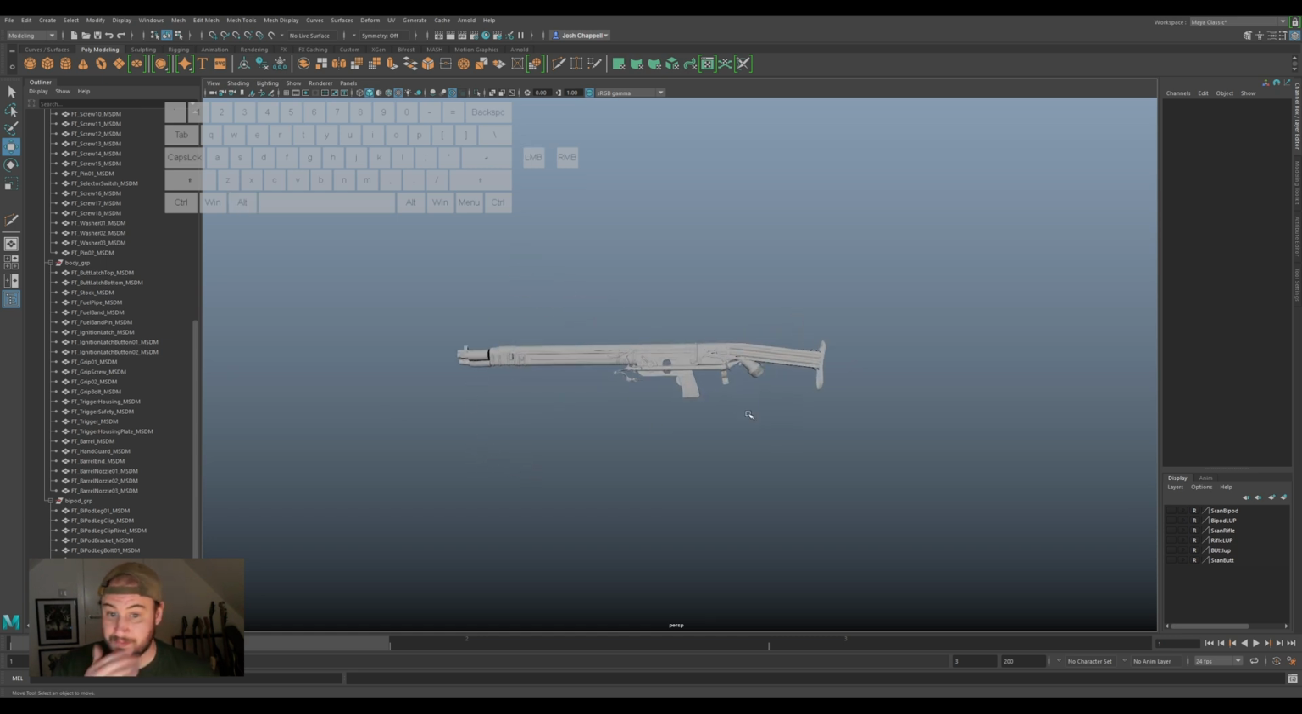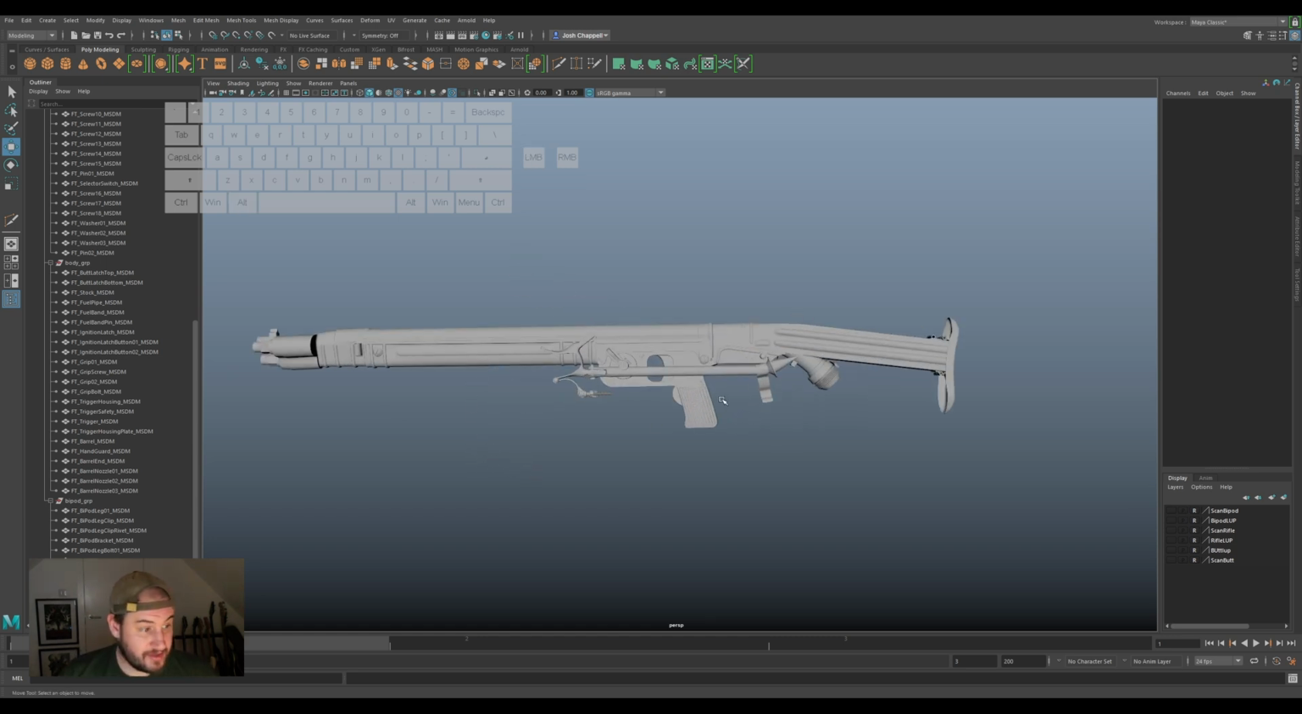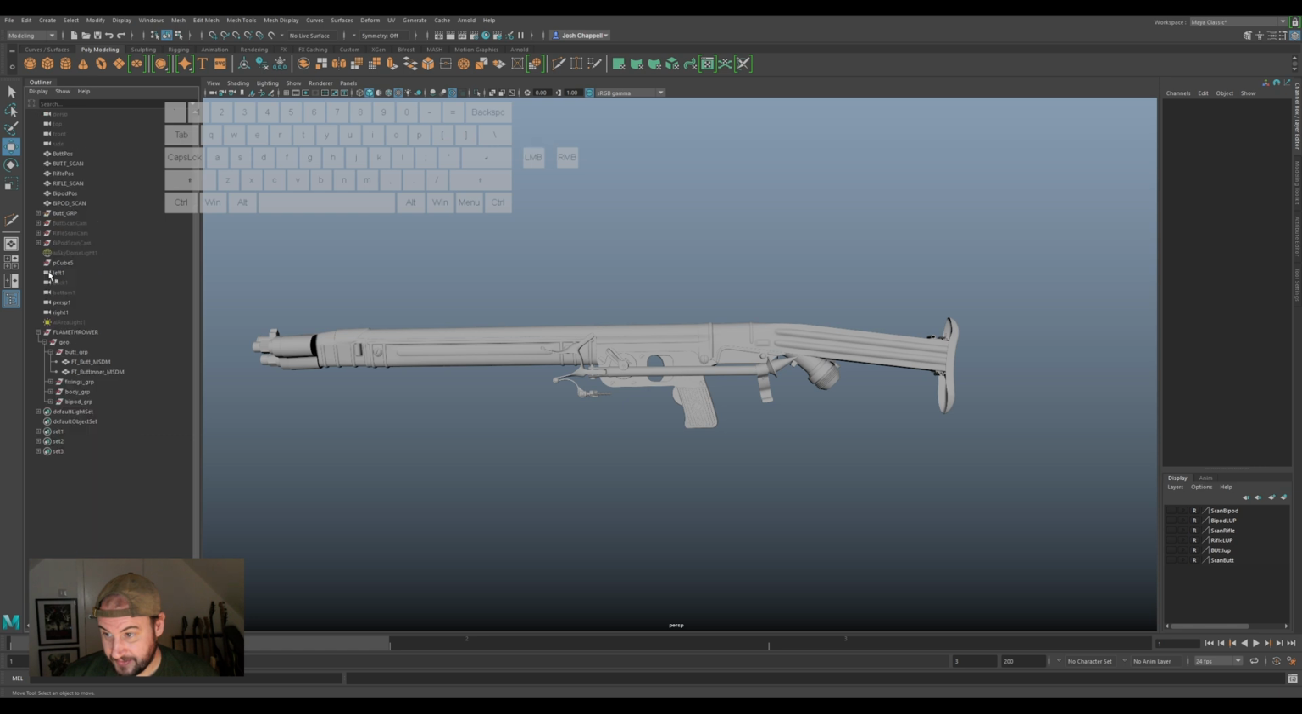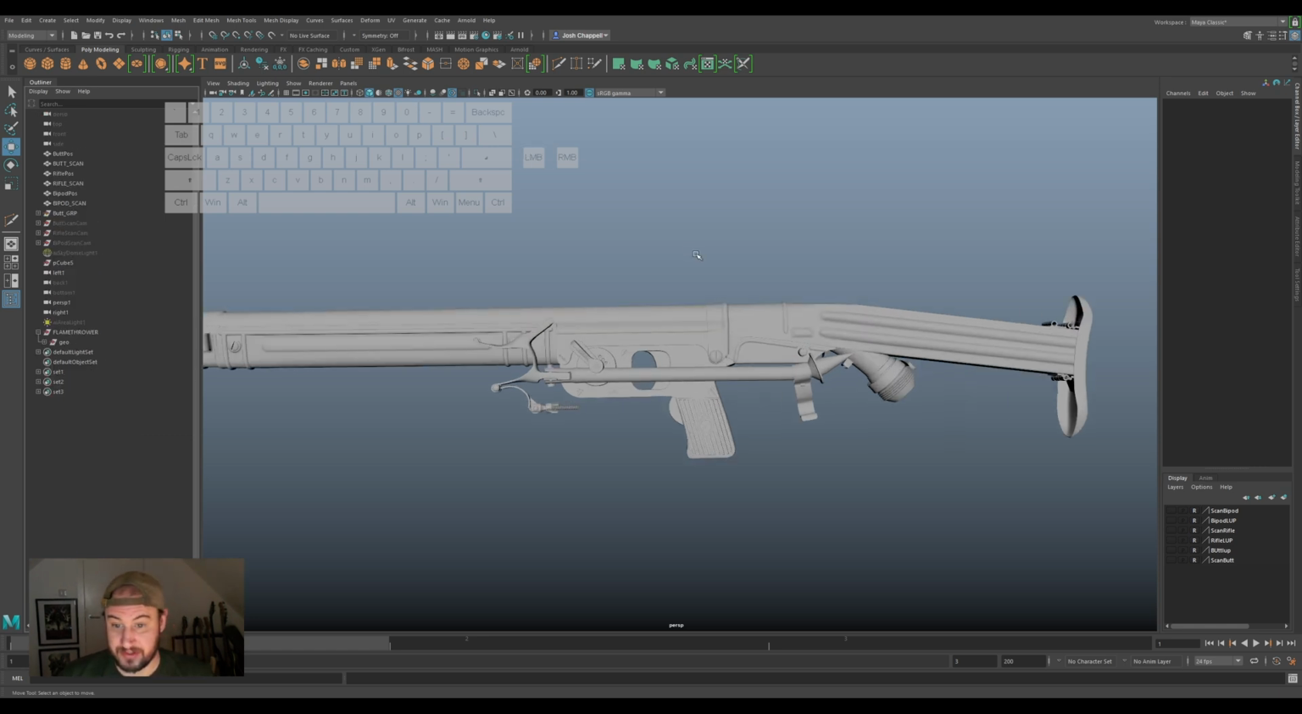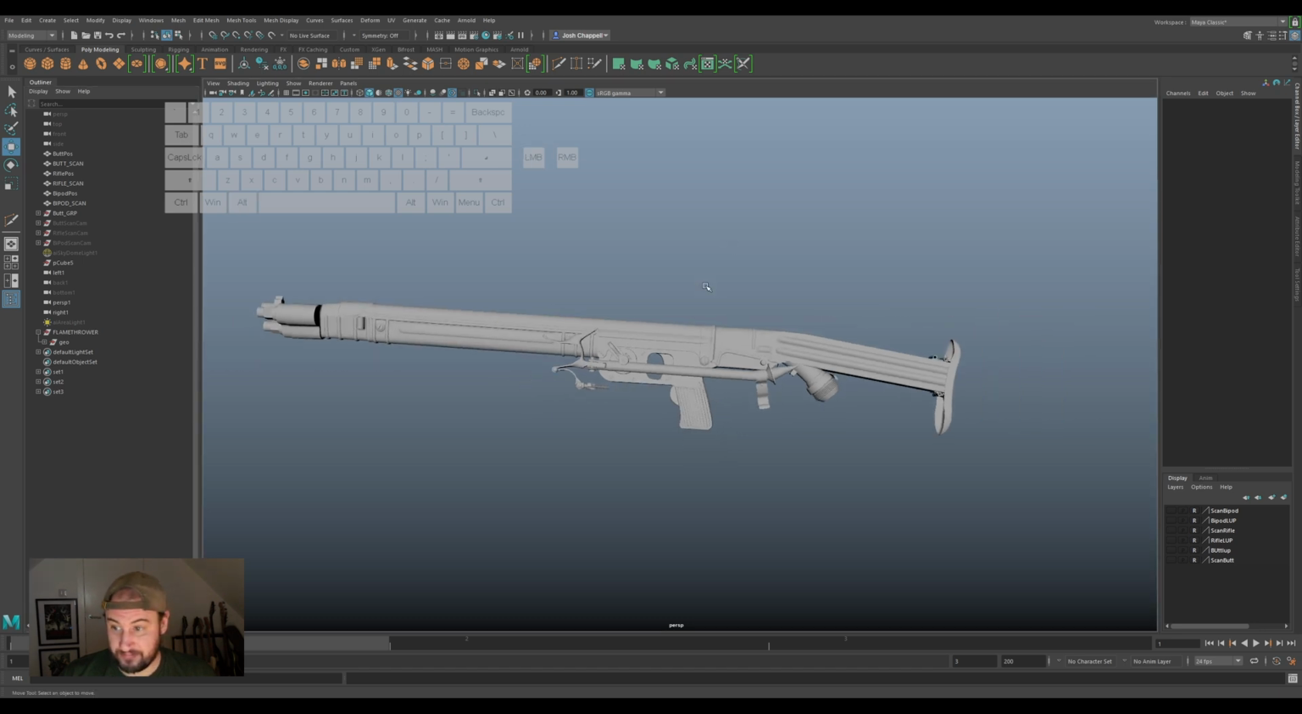The next thing would be to do the UVs, I guess. So, fun times. That will be very boring, but it's very important that we do it. So, yeah, I guess we're done.